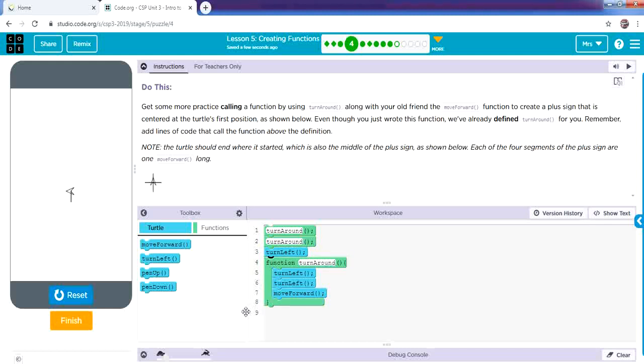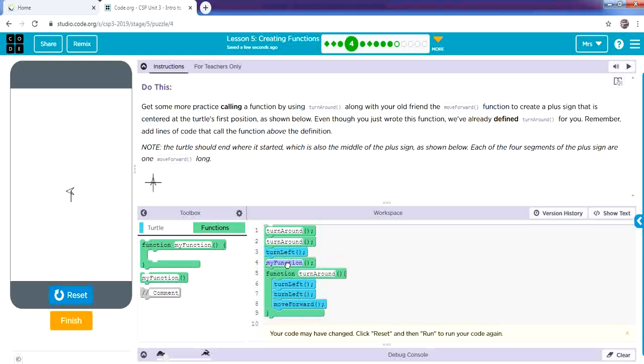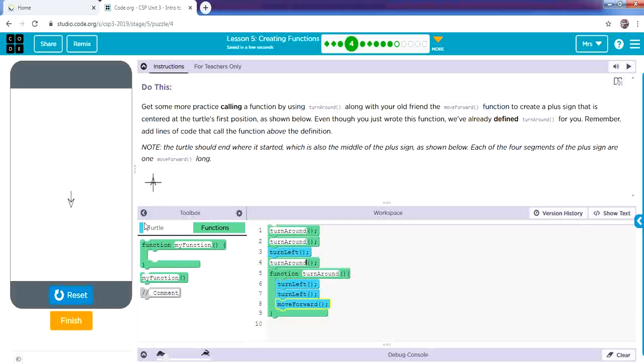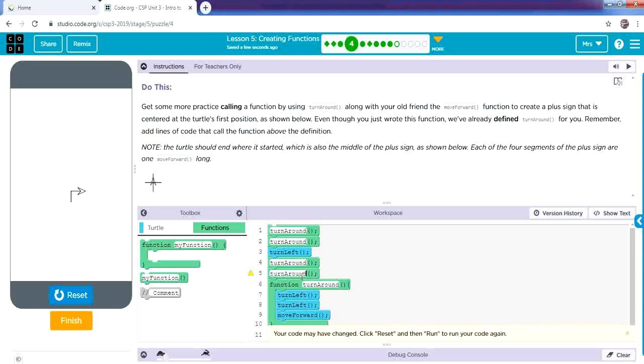Okay, now we're having our turtle here, so I'm going to call the function again, turn around, then it will turn around and move forward, so I draw the second one. Then we're going to turn the turtle again using the turn around, okay, and reset and run. I'm placing my blocks, then reset and run my program to see how it looks.